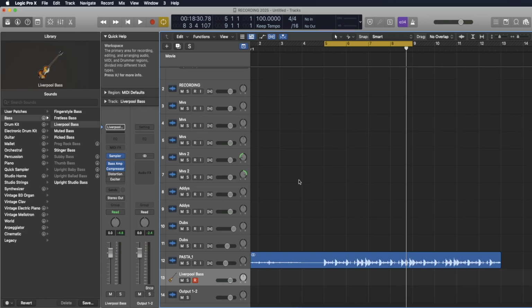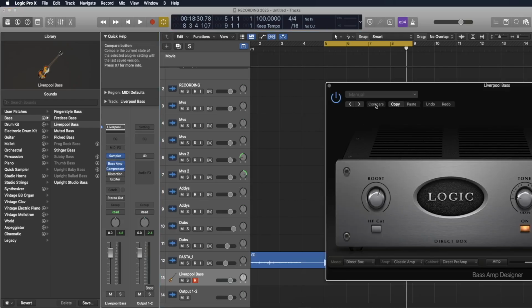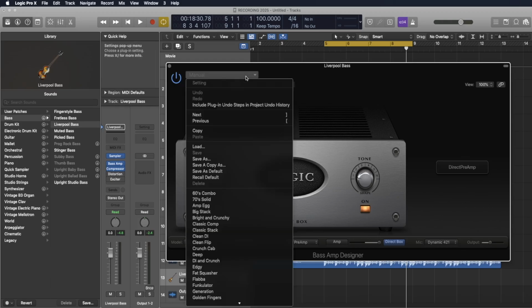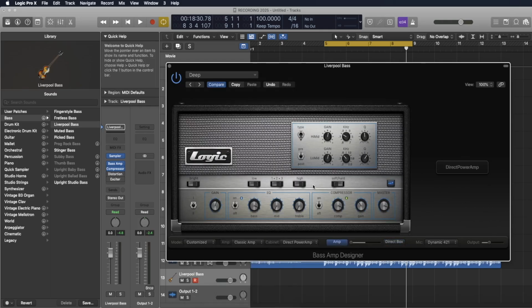Okay, now let's open up the bass amp, which is what drives the sound some more. I am using the direct box, which is the default, but I like to use this setting called deep and then to turn it off of hard and put it on soft. And that will really bring out the power and drive of the bass while keeping it smooth.